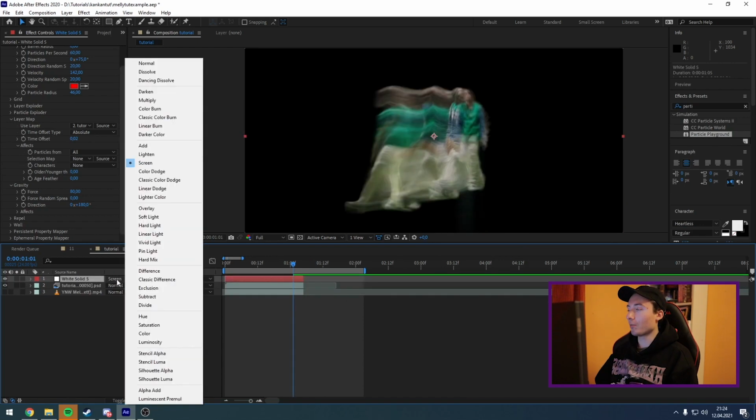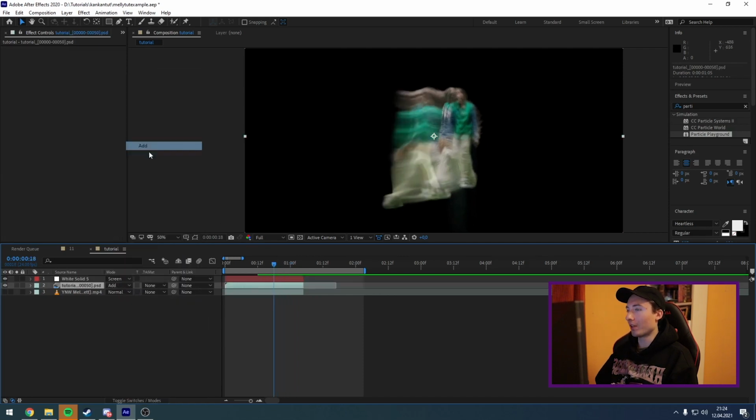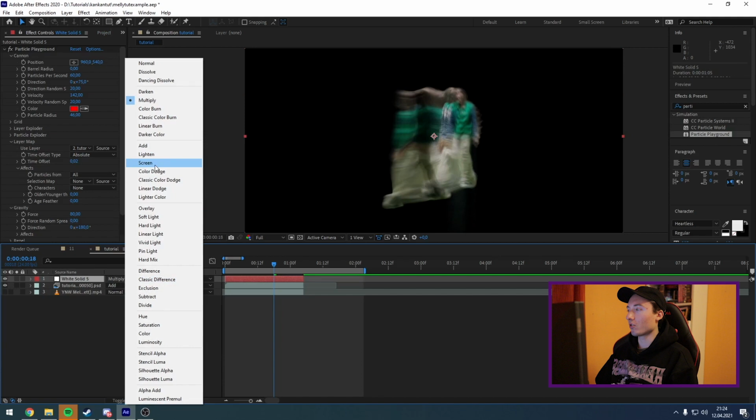Now what you want to do is put the blending mode to screen on your solid. Do the same with the Photoshop sequence. You can also put other blending modes if you want, but I'm going to choose screen for mine.